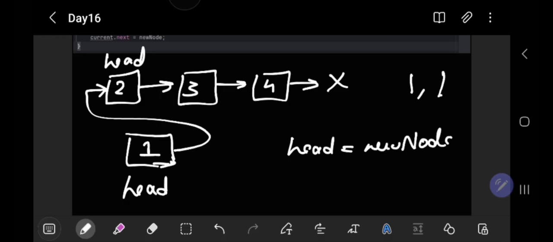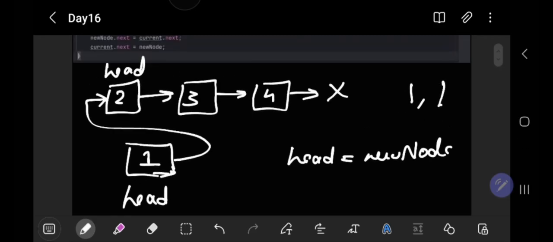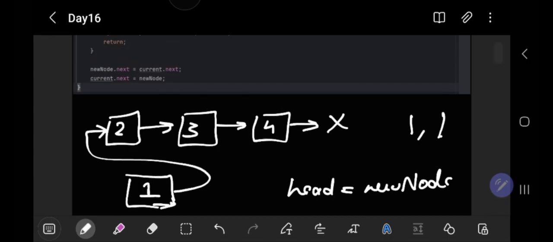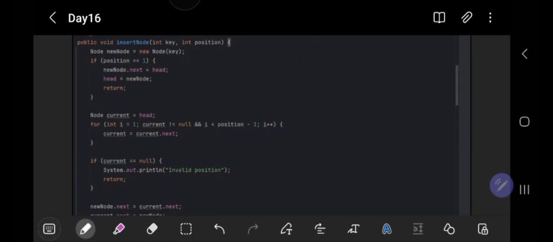Head is equal to new node. So head will become 1, and 2 is not the head anymore. So 1 is the head, and this is our final linked list: 1, 2, 3, and 4. So this takes care of the condition if position equals 1.